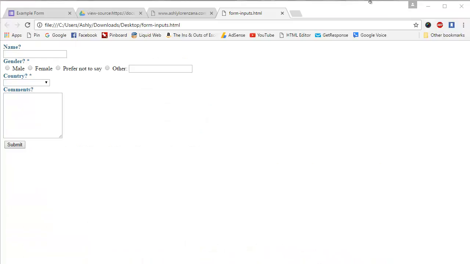Then if you file, save, and refresh the tab in Chrome, you'll see that our multiple choice options now look like regular text, and the labels are colored, which is what we want. So that's how to fix that.